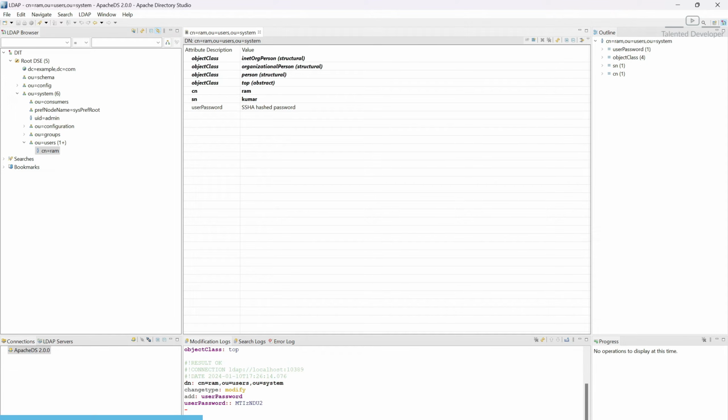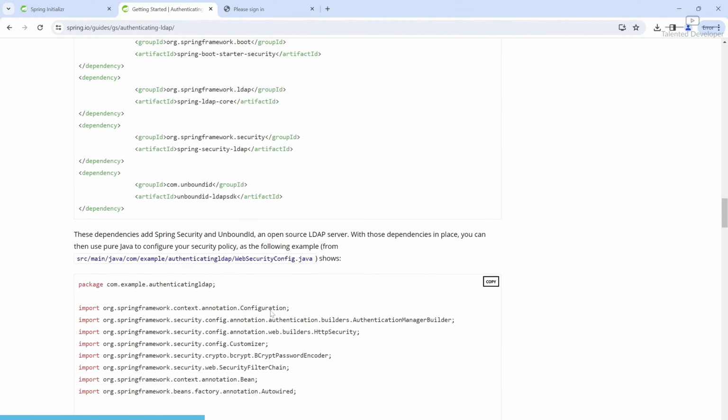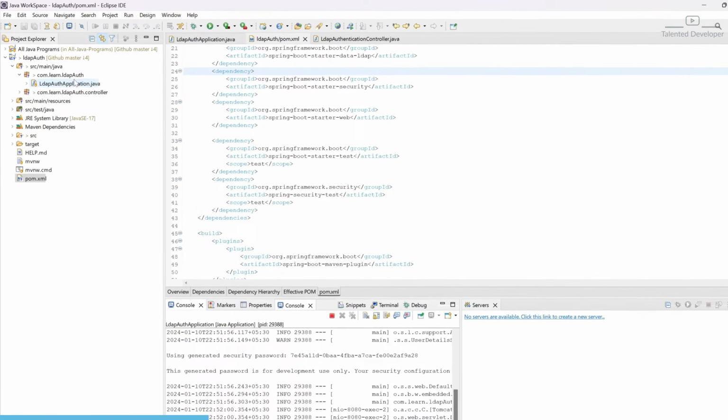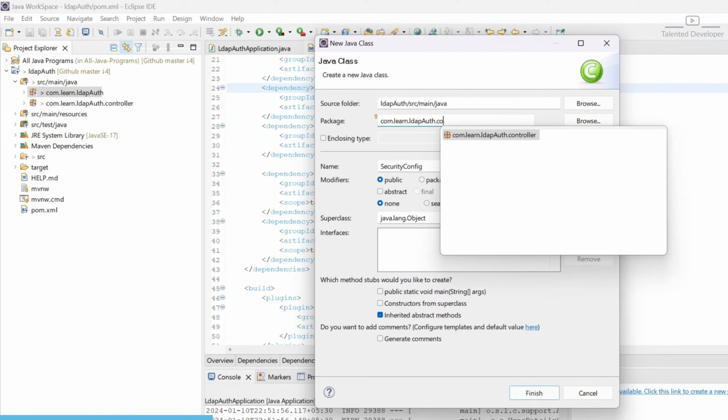Now we'll try to create one Spring security file. So if you see the document, you can come down. This is their web security config. You can see they're putting the annotation as configuration, and here they are doing a security filter chain. So what we can do, just right click here. I can say SecurityConfig file, and put the package name as config.